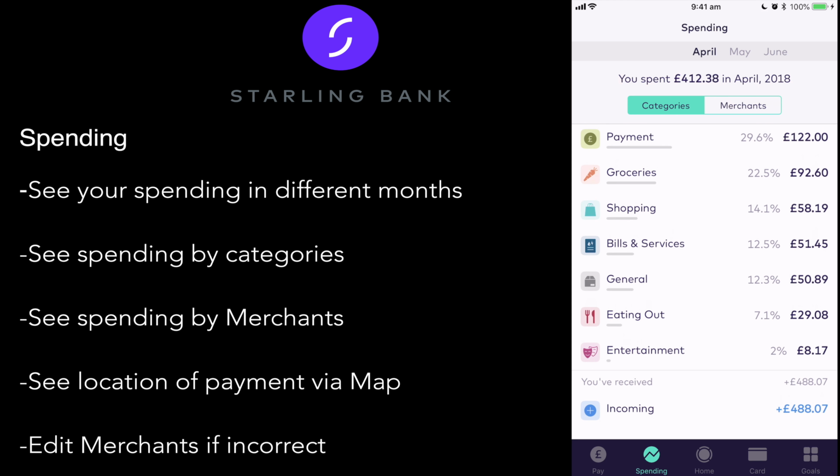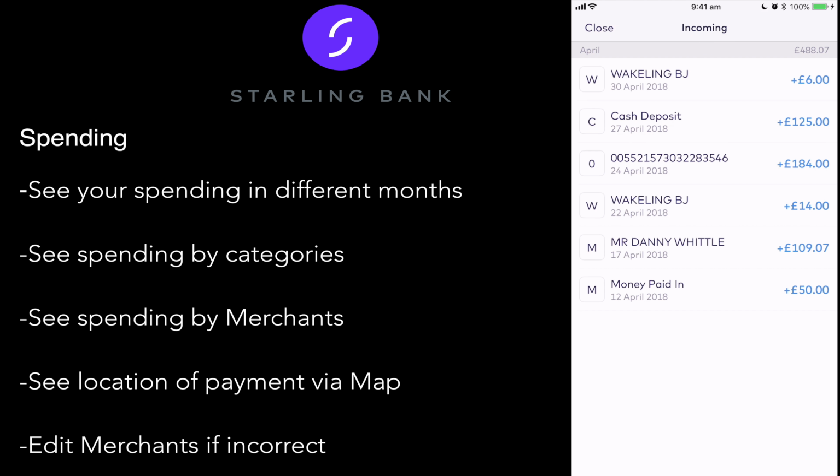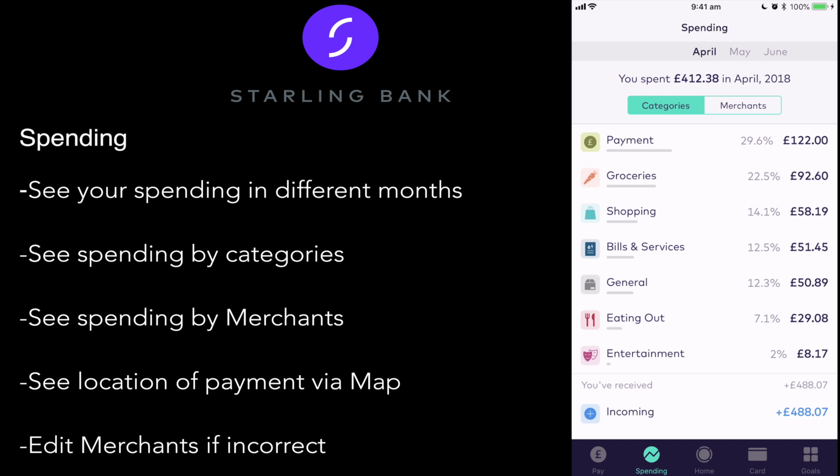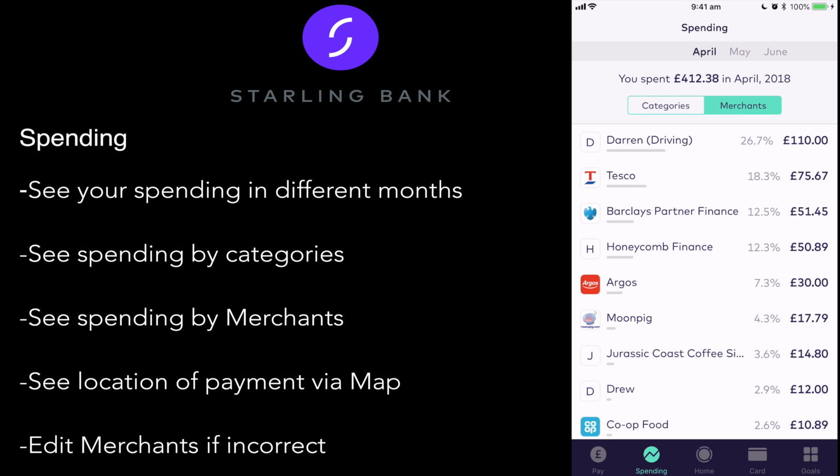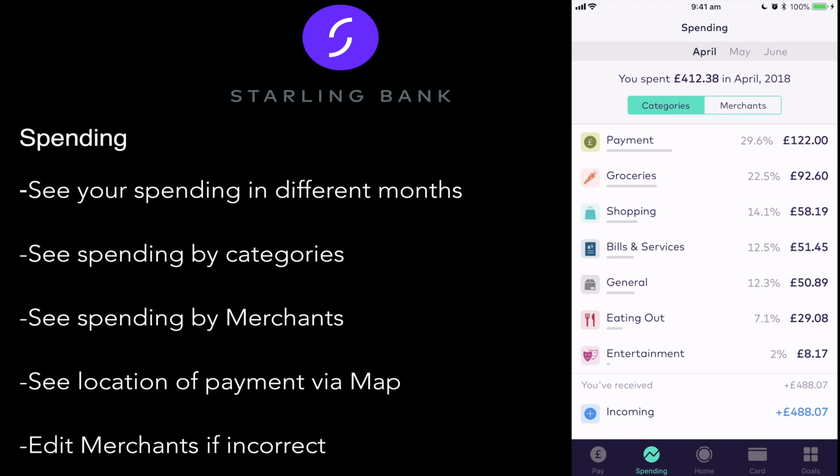We can also say incoming. There's your incoming. And then you can switch to merchants, which is good. So there's all the different people that you've paid. And this gives you a great breakdown.